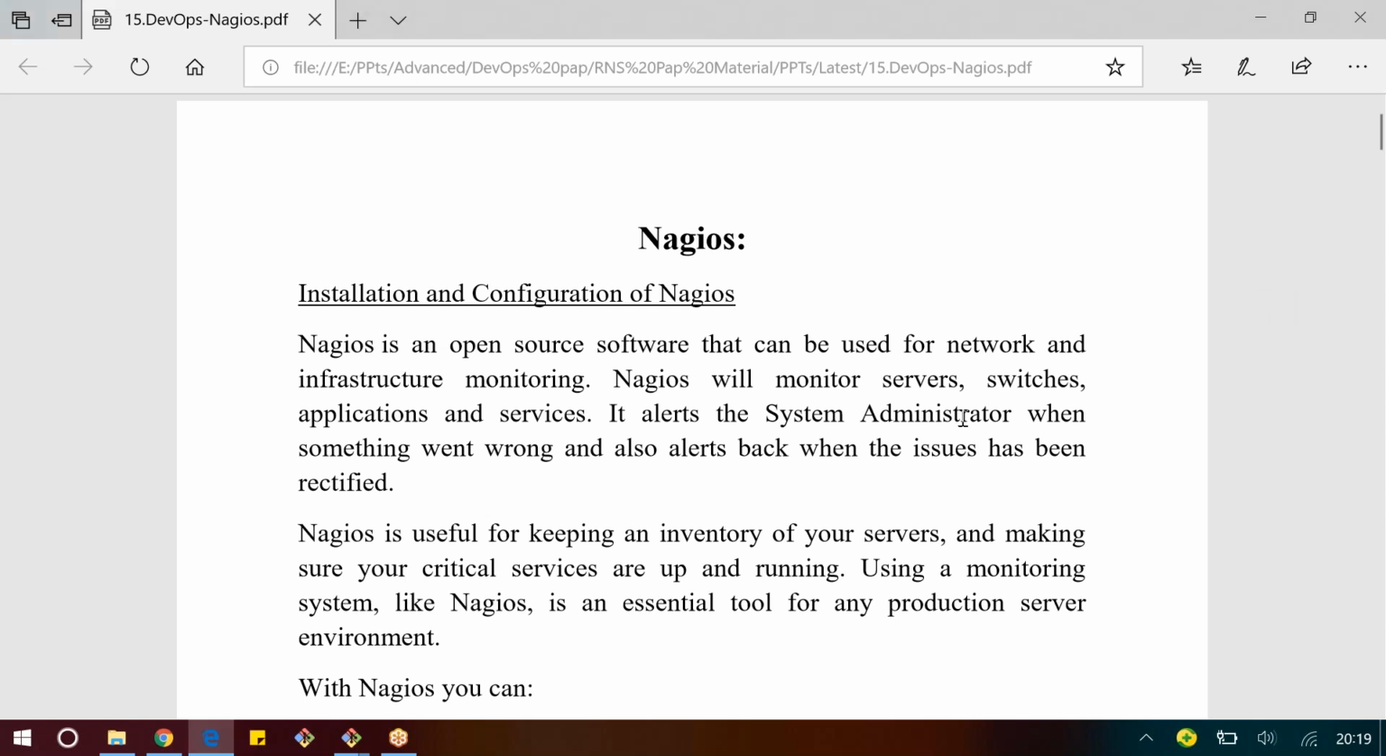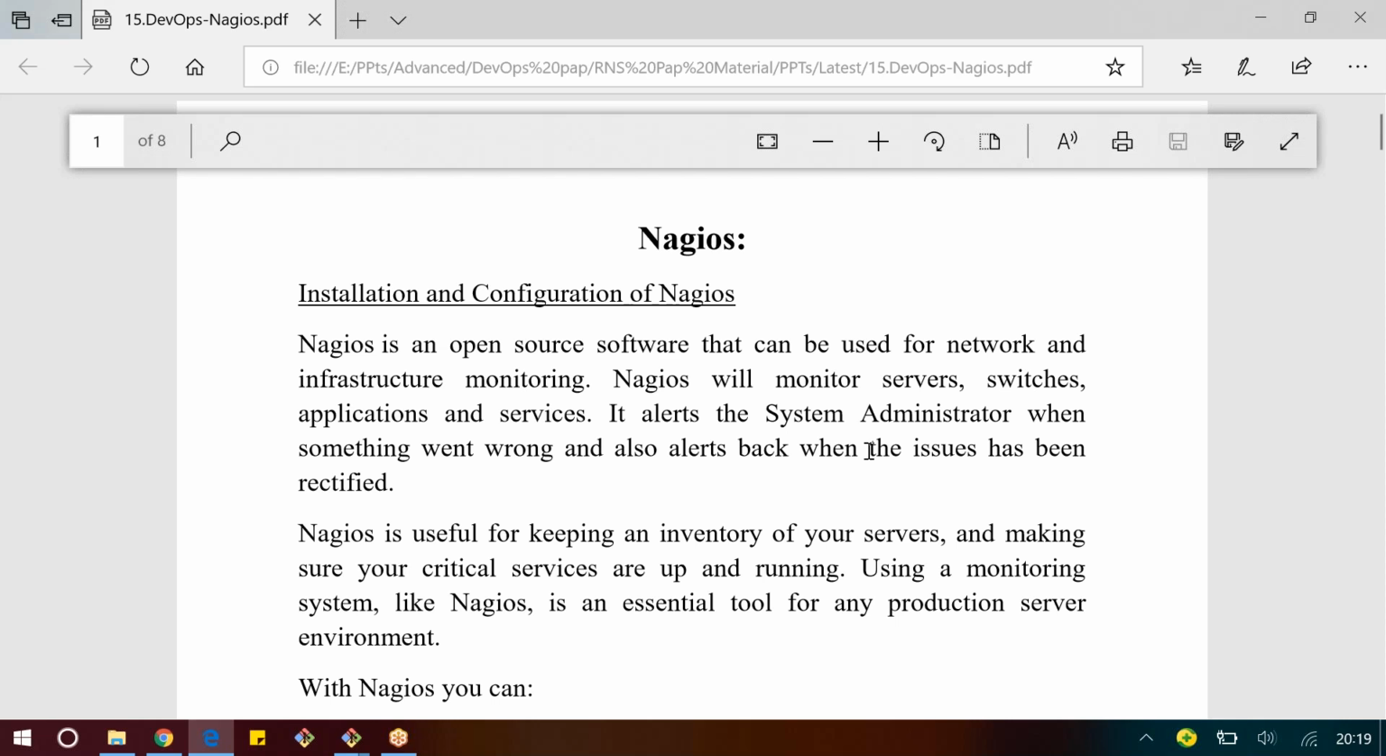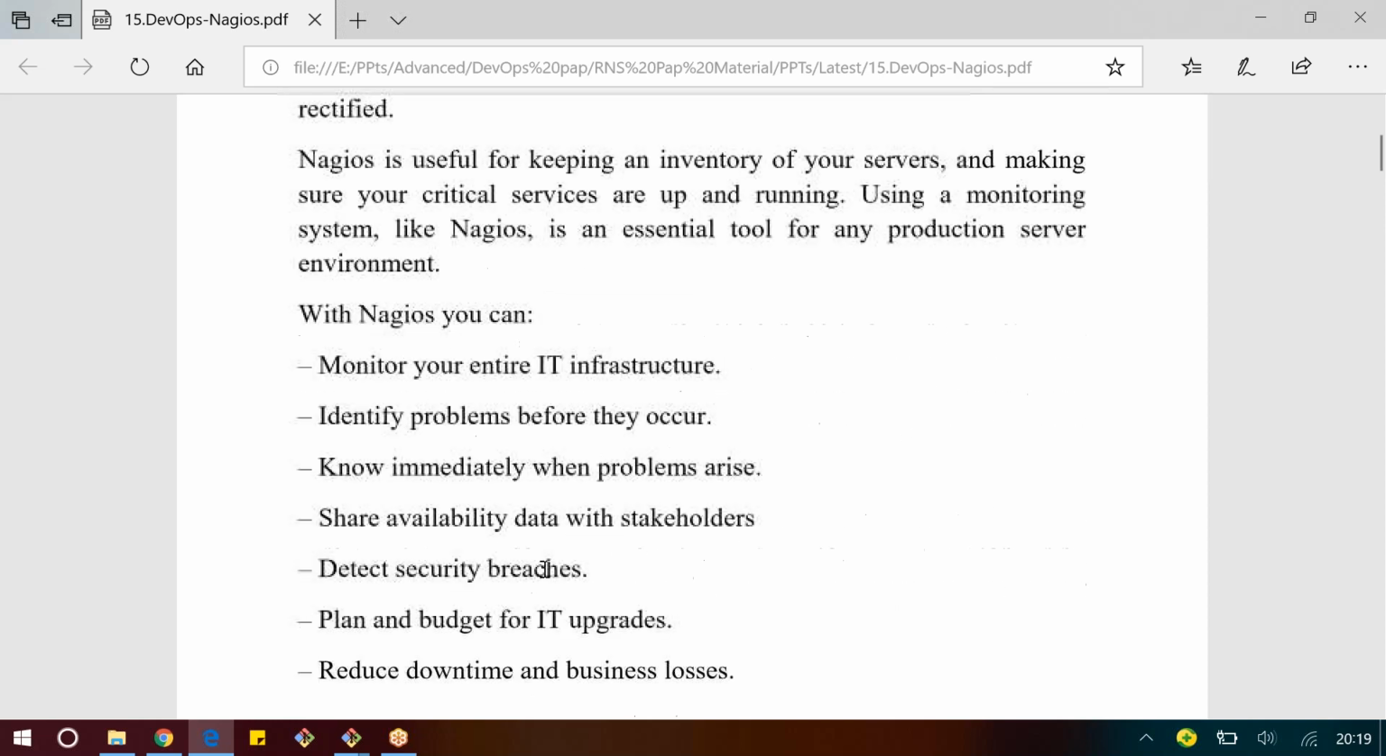Nagios is an open source software that can be used for network and infrastructure monitoring, and it will monitor our servers, switches, applications and services. Whatever infrastructure or application-specific resources we have, we can keep monitoring them. One of the main things Nagios supports is that we can use it to monitor our entire IT infrastructure.